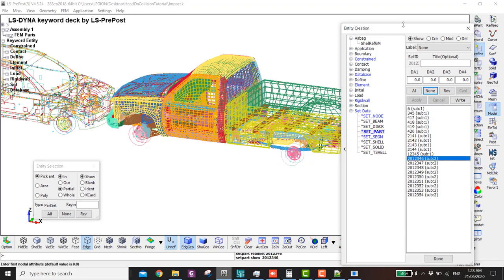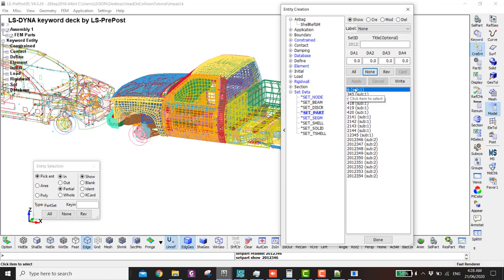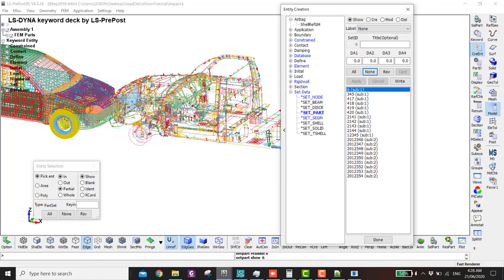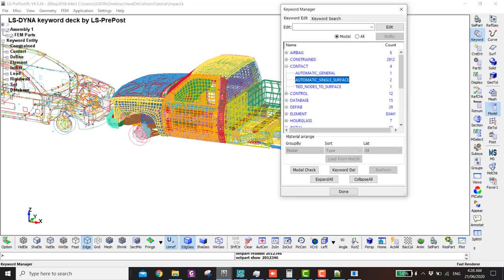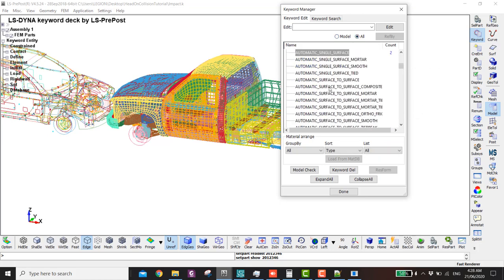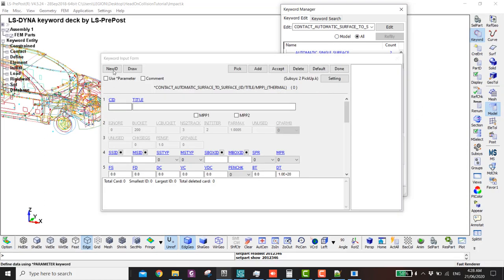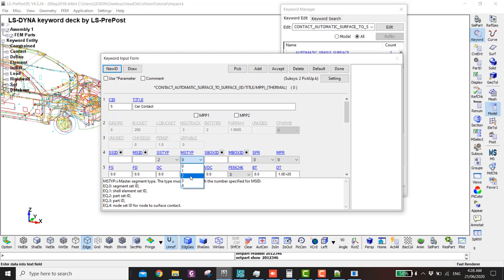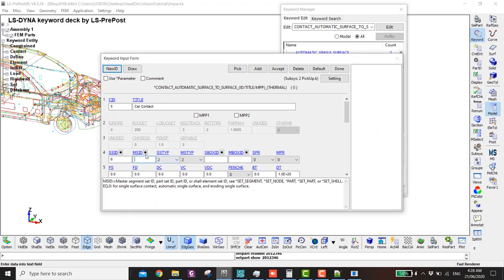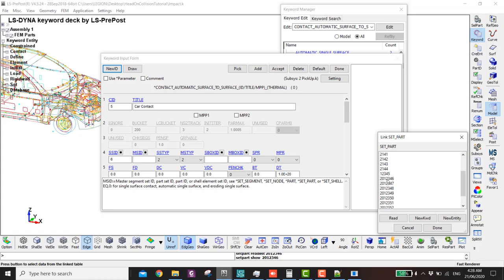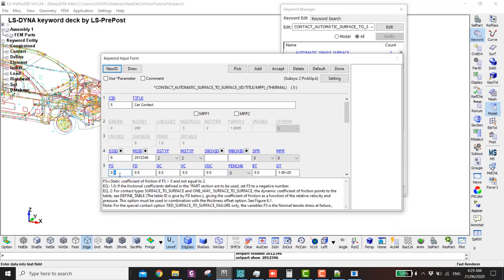So our contact now will be between part set 6, which defines all the car, the first car, and this part set, 20, 1, 2, 3, 4, 6. So go to keyword, all. You can use surface to surface, and you can also use general. So car contact, this is part set, this is part set. Because it is automatic, it doesn't matter which one is slave, which one is master. This is number 6, and this one is this guy. Friction, we just put some friction here, then accept, then done.